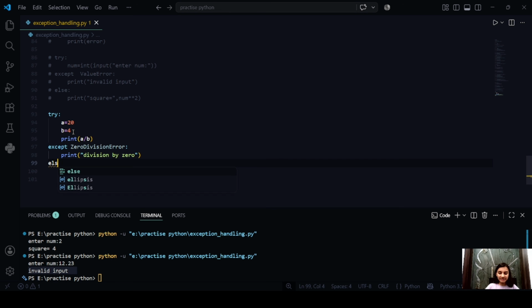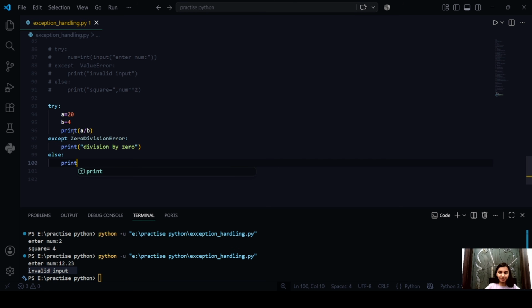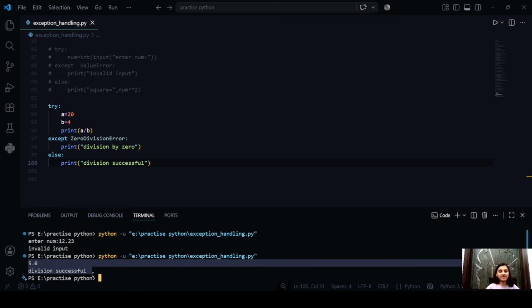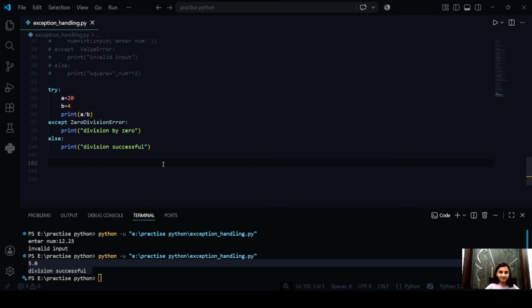Alright, and in the else part, it should print division successful. Now on running this, we get the answer as 5.0, and then it even prints division successful since the except block didn't execute, right? So it combines exception handling with successful execution. So even the else part executes.